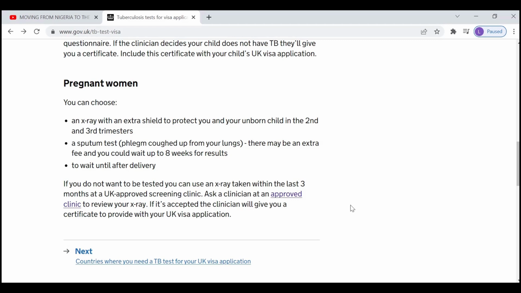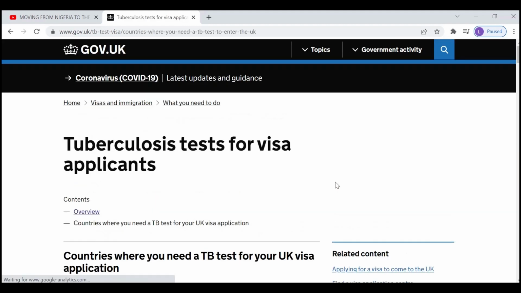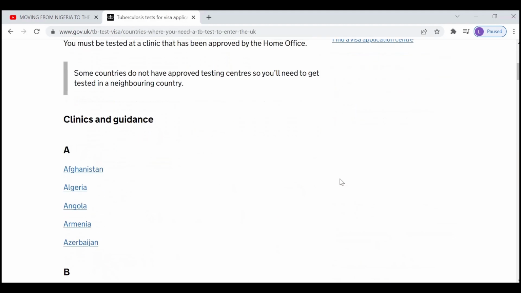Right. I'm now moving on to looking at where you can have your test. So it's important that I stress this. You cannot have a test anywhere else apart from the places and the clinics that are approved by the UK government.